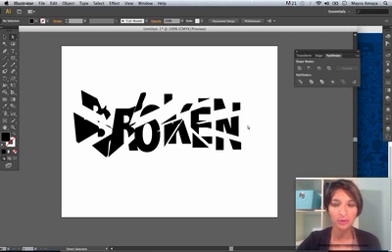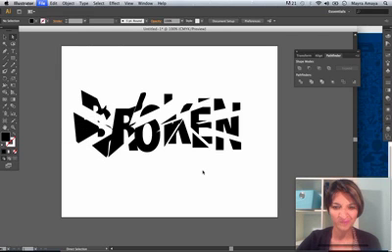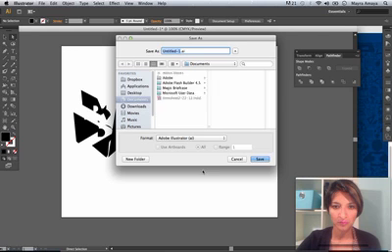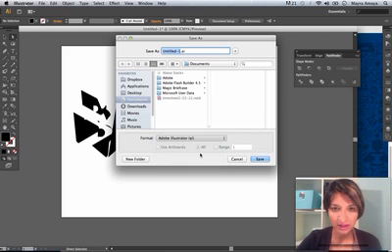I have uploaded a Dropbox for you guys to insert your projects. Another thing is, if you do this in Illustrator, I would prefer a PDF. So if you go to File, Save As, under Format, you choose Adobe PDF, name it, save it, and you're good to go.